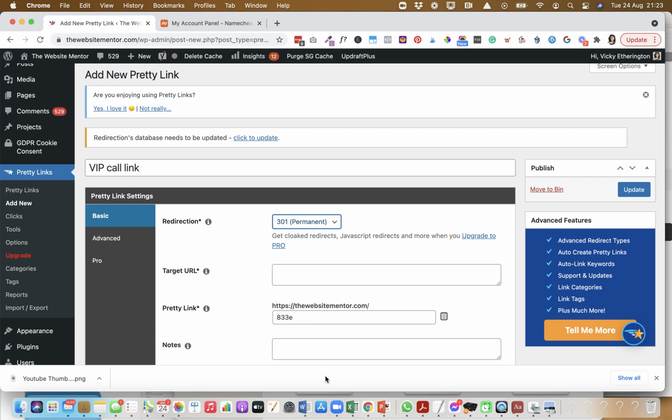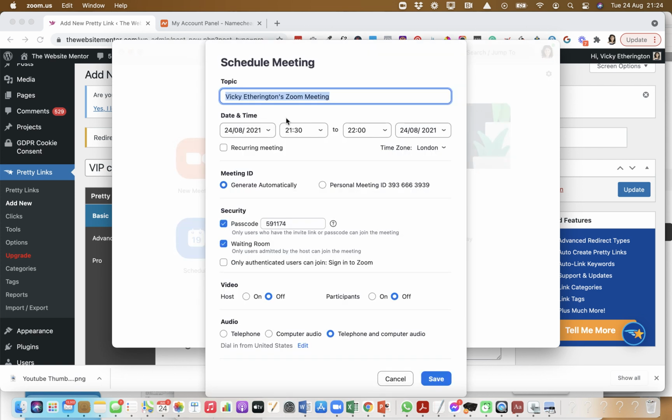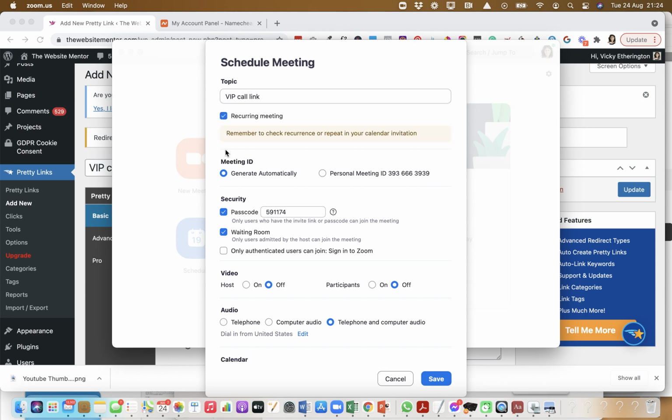So what we need to do is we need to go to Zoom and create that link. So in here, we're going to go to schedule a new meeting, and we're going to call this VIP call link. And make sure that you have this as a recurring meeting so that it doesn't ever actually expire. You can choose whether you want there to be a password or not.